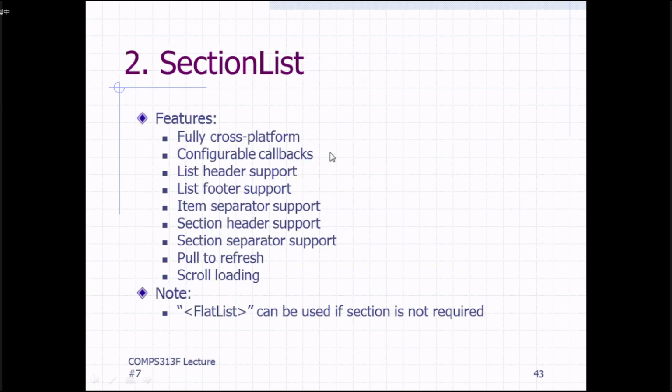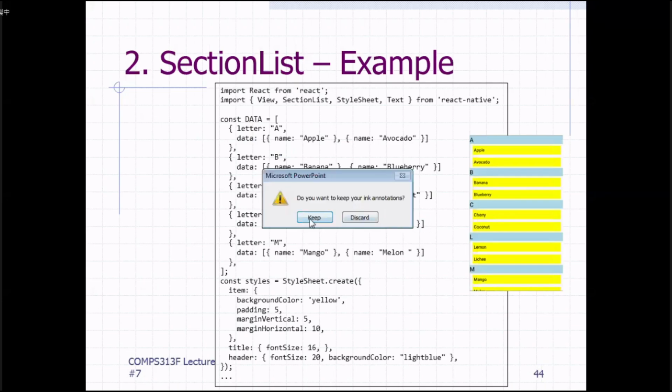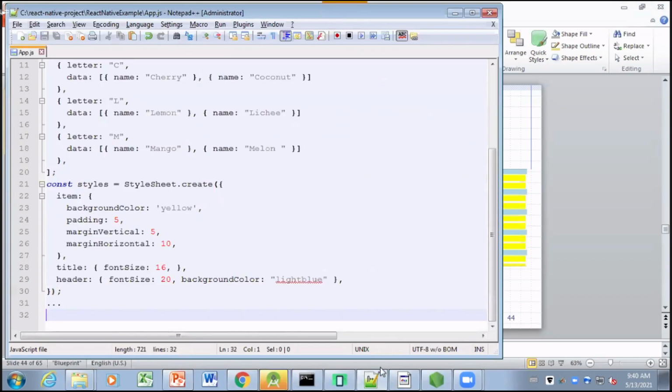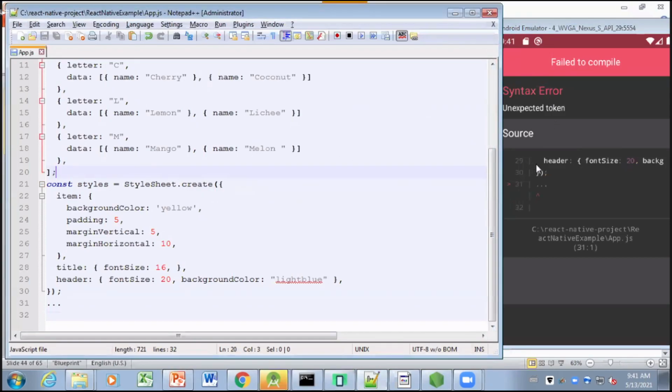And then section list. Actually, for the section list, it helps you to provide sections in your list. Okay, as its name suggests. It also shares similar ideas or features when compared with the flat list, such as cross-platform or header, footer, separator. Okay. All these kinds of features are similar to the flat list as mentioned. Here, I just would like to show you the implementation of this section list. Okay. Let's see.